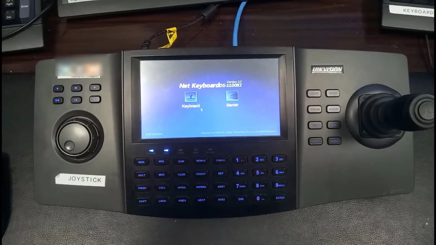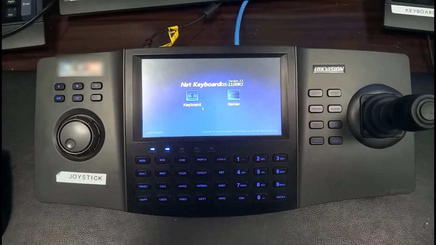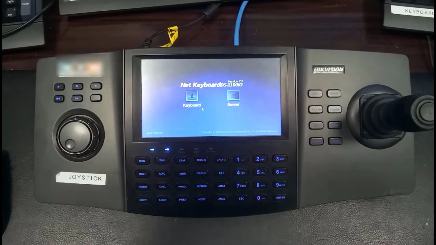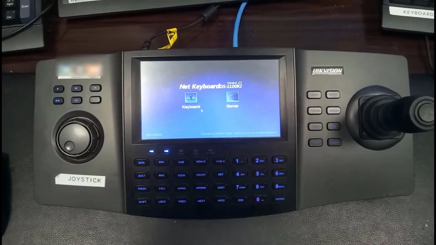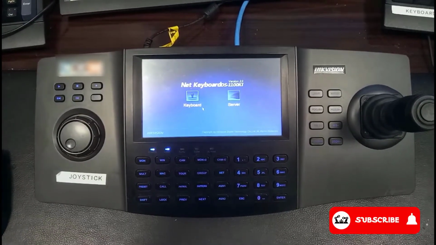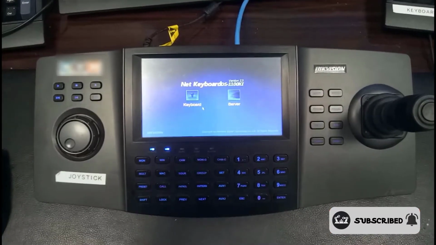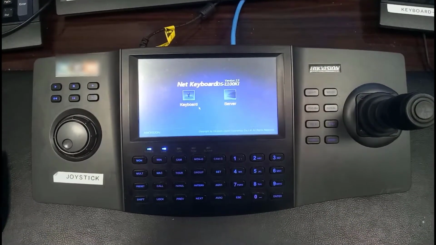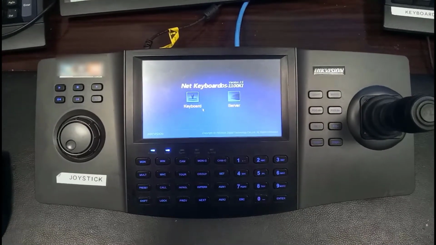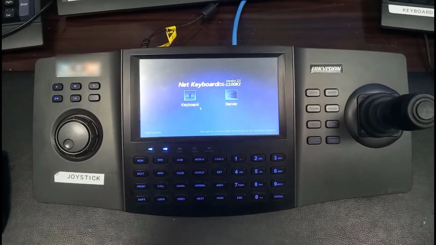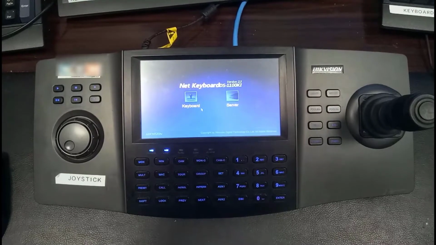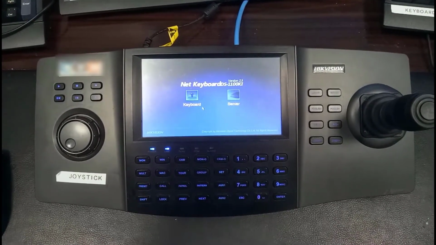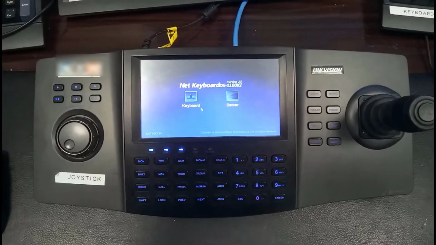Hello. Today I'm going to show how to configure a Hikvision joystick for a PTZ camera. On the screen, you see this is the DS-1100KI model joystick with display. In my network, there are 4 to 5 PTZ cameras. I will configure the cameras to the joystick, so we can operate the cameras and see them on this joystick screen. Without any delay, let's start the video.